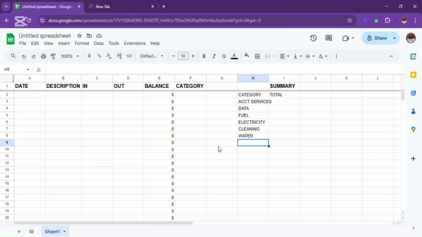Water. So this is okay. Let's just stop here. So you can bold this column, make it a bold format. You can equally increase it. Whatever you want to do, just play around so that it will give you the look you want to have. So now these are the categories of expenses.